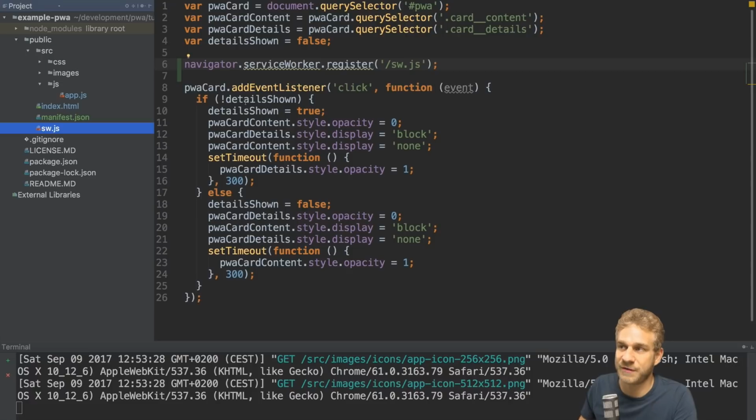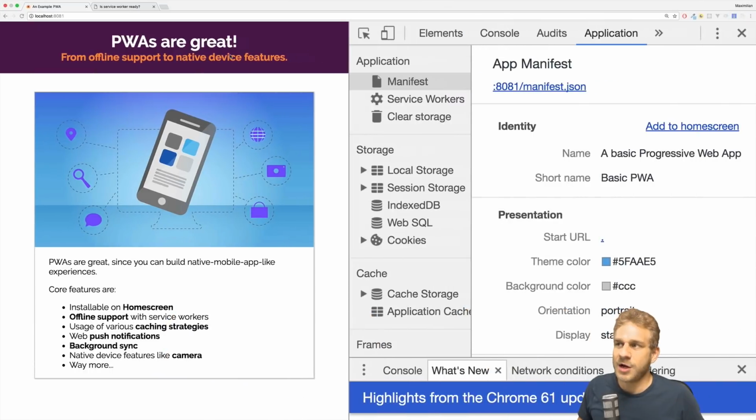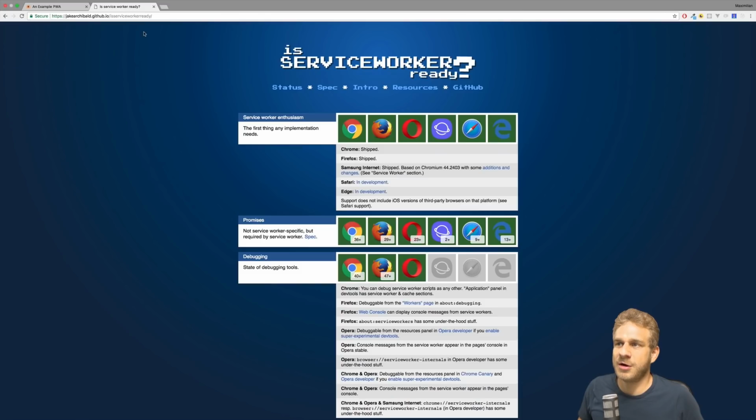Now we have one issue here though. This code will work fine on Chrome on the latest version. However, what if the user uses a browser which doesn't support service workers? We can check service worker support on Is Service Worker Ready. This is a page on jakearchibald.github.io. Link can be found in the video description.